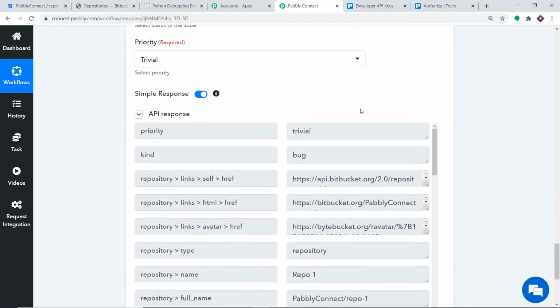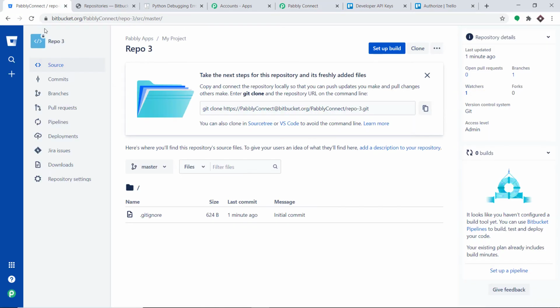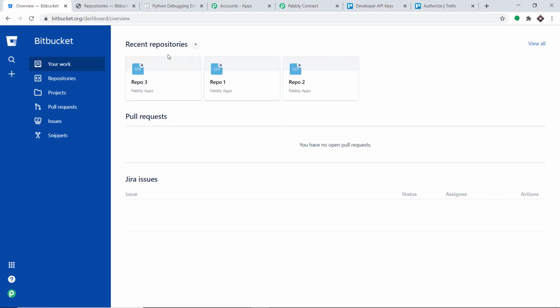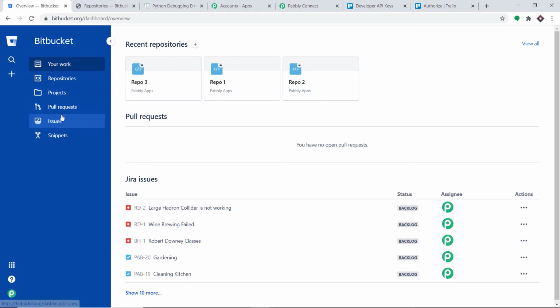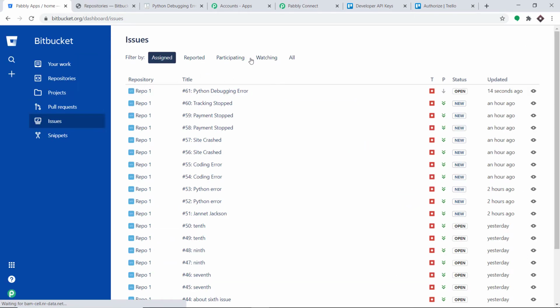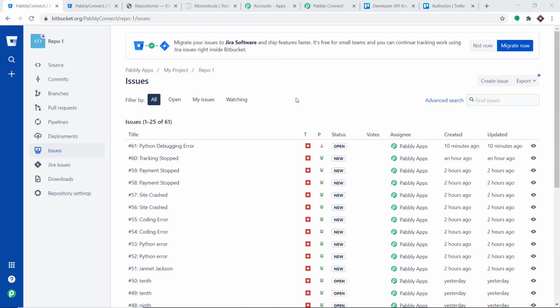Okay, so the API response is showing the data has been sent to Bitbucket. So let's have a look. Okay, so I'm just going to click on Bitbucket. Then we have issues. Okay, so as you can see, we do have an issue called Python debugging error. So basically this means that we have integrated Trello and Bitbucket with the help of Pabbly Connect.